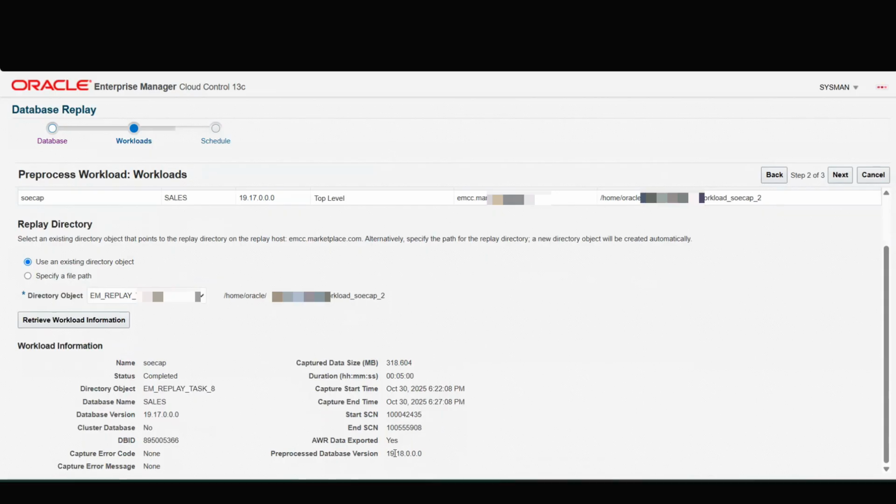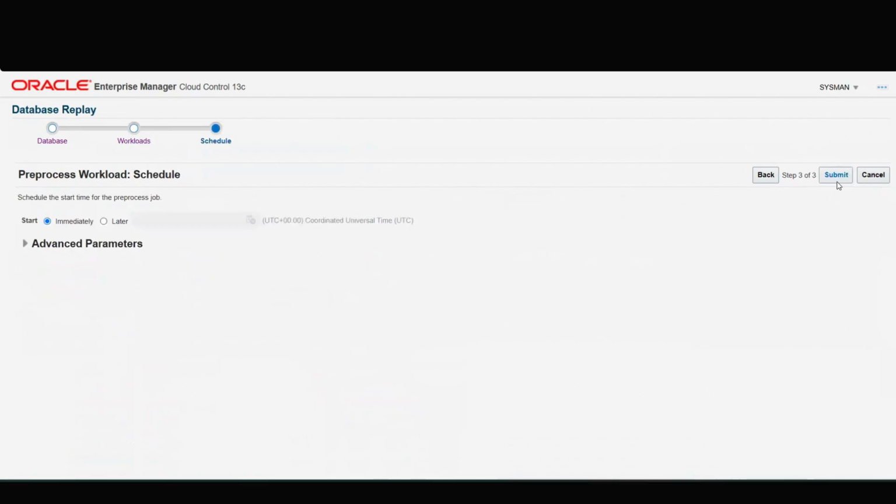I already pre-processed that workload. So I already went through all this process and I clicked submit and the job completed. But I just want to show you how it looks when you pre-process the workload, okay?